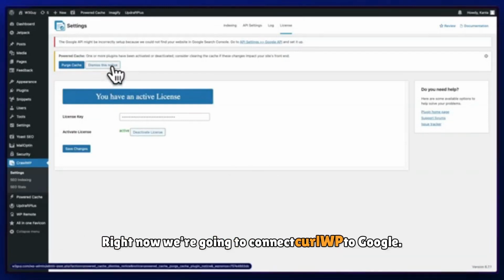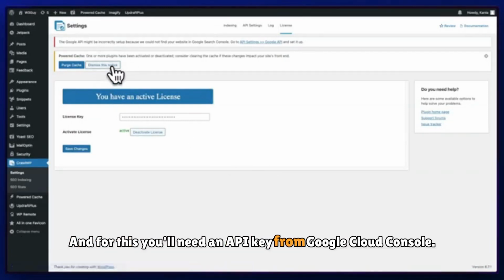Right now, we're going to connect CrawlWP to Google. And for this, you'll need an API key from Google Cloud Console.